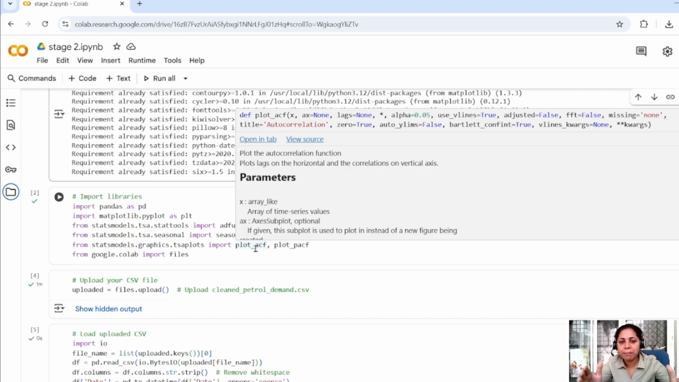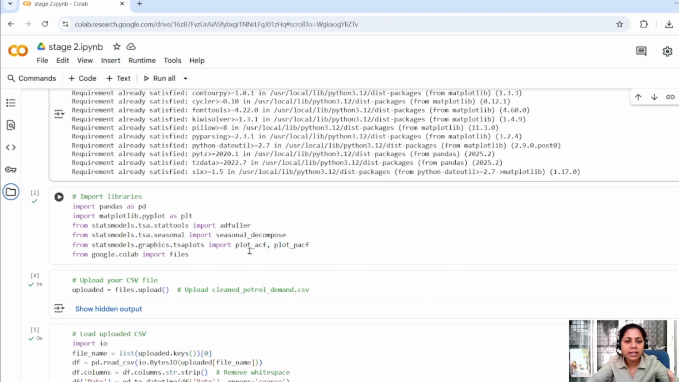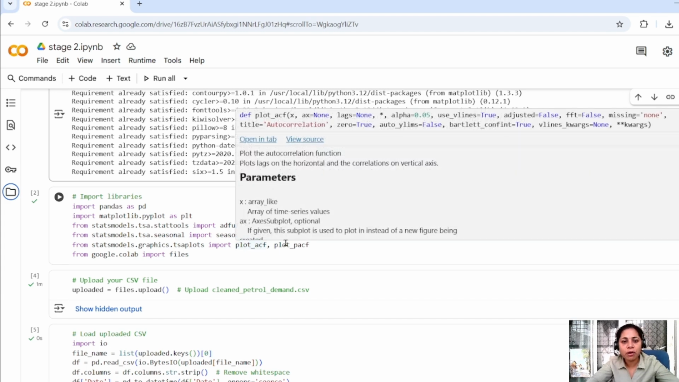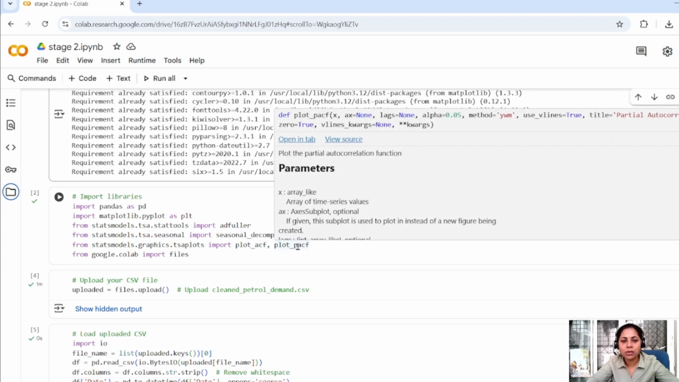Three terms will be there. P means autoregressive, and then we have differencing, and also moving averages. From the plot ACF, we can get the moving average value, and from plot PACF, the partial autocorrelation function, we can get the autoregressive values. So in the ARIMA model, in the future stage, AR stands for autoregressive, and I means integrated, which is differencing.